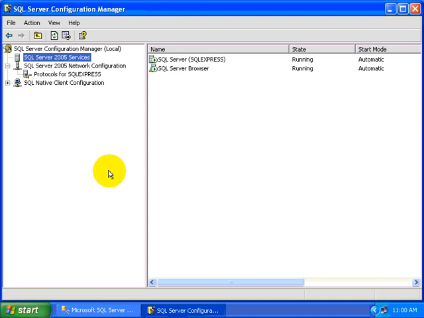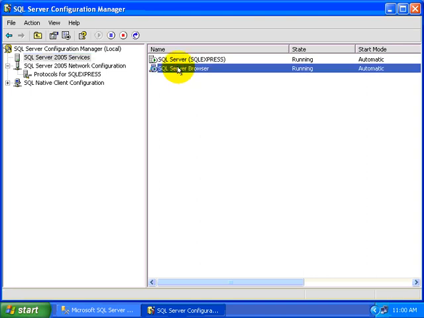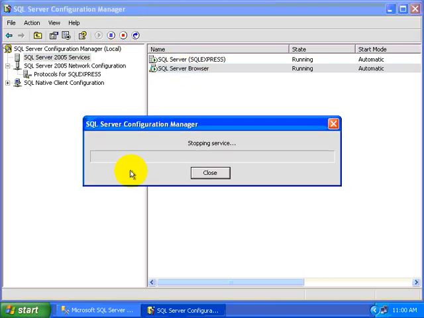The benefit of having it turned on is that users that are connecting remotely don't have to specify the port in their connection string. But it is a security best practice to not run the SQL browser service. If you turn it off, then it eliminates the need to listen on a UDP port, reducing the attack surface of your SQL Server instance. So let's go ahead and select it and then click the Stop Service button.